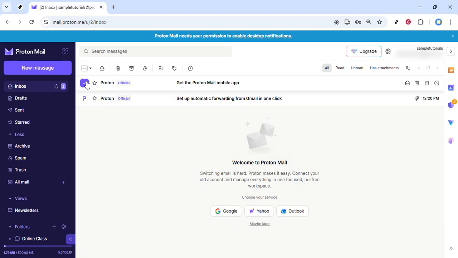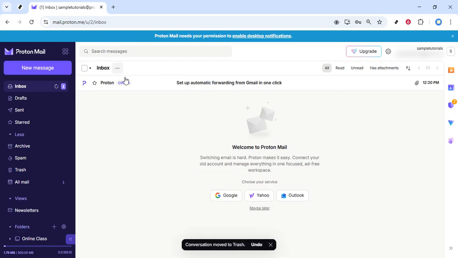With your email or emails selected, look for the option that says Move to Trash. In Protonmail, this is usually represented by a trash can icon in the toolbar above your message list. Click on that button. As soon as you do, the selected messages will be removed from your inbox and moved to the trash folder. At this point, the emails are no longer visible in your main inbox, which helps keep things tidy. However, they aren't permanently deleted just yet. They're simply stored in the trash folder.